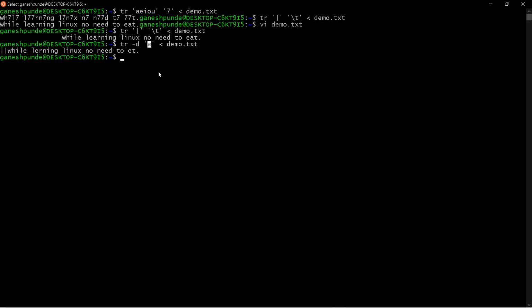Now suppose you want to delete the vowels, right? So a e i o u. If I want to delete, you can see after delete it is showing the data present in that file is like this. So all the vowels are already removed.